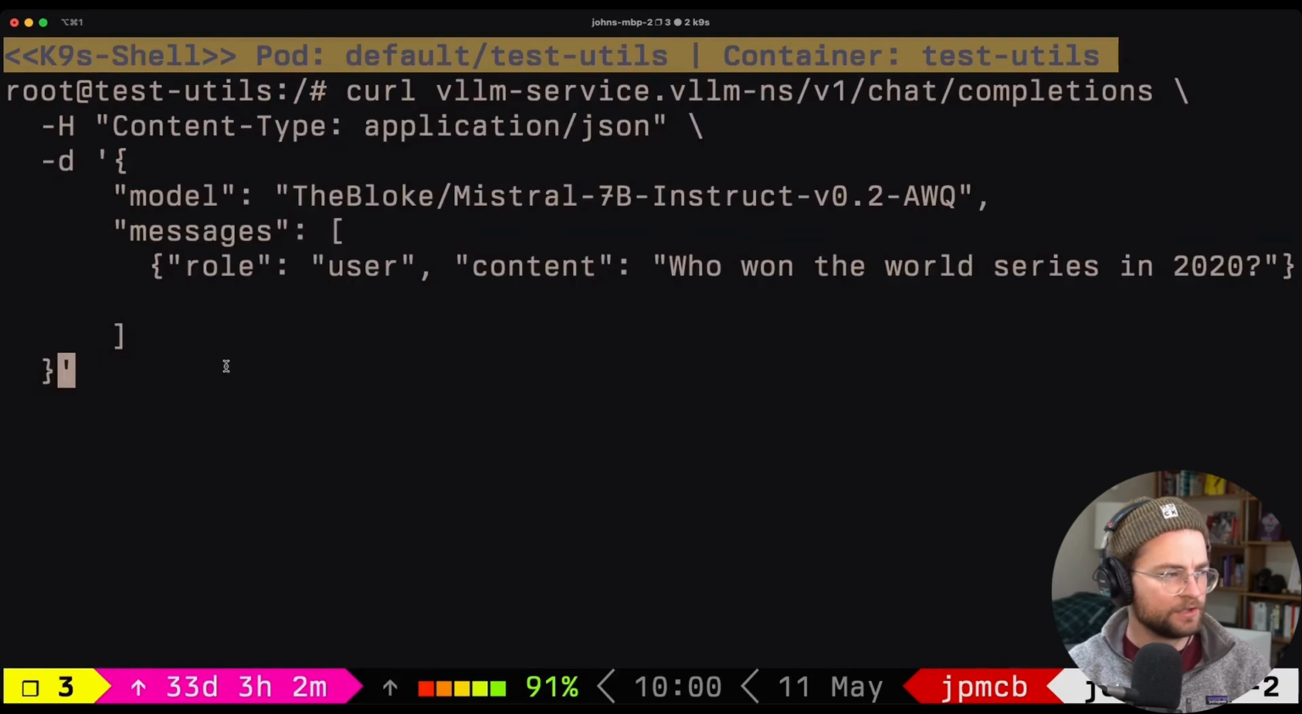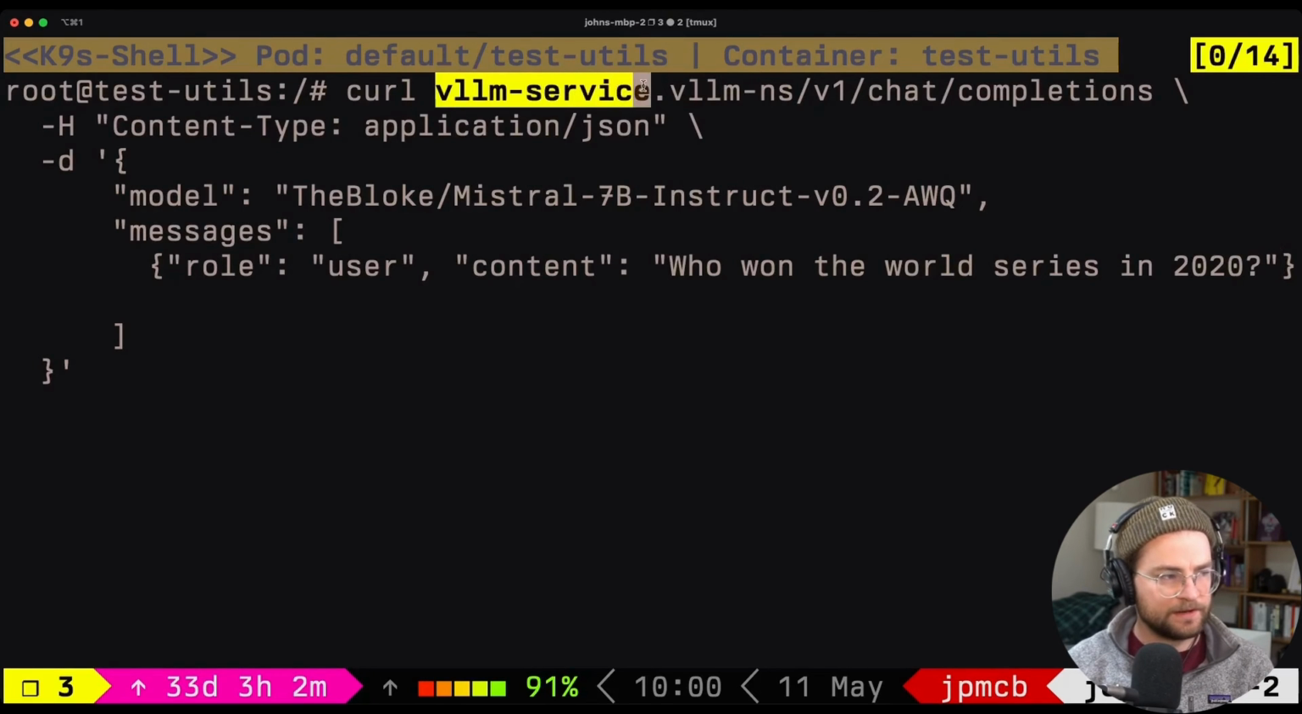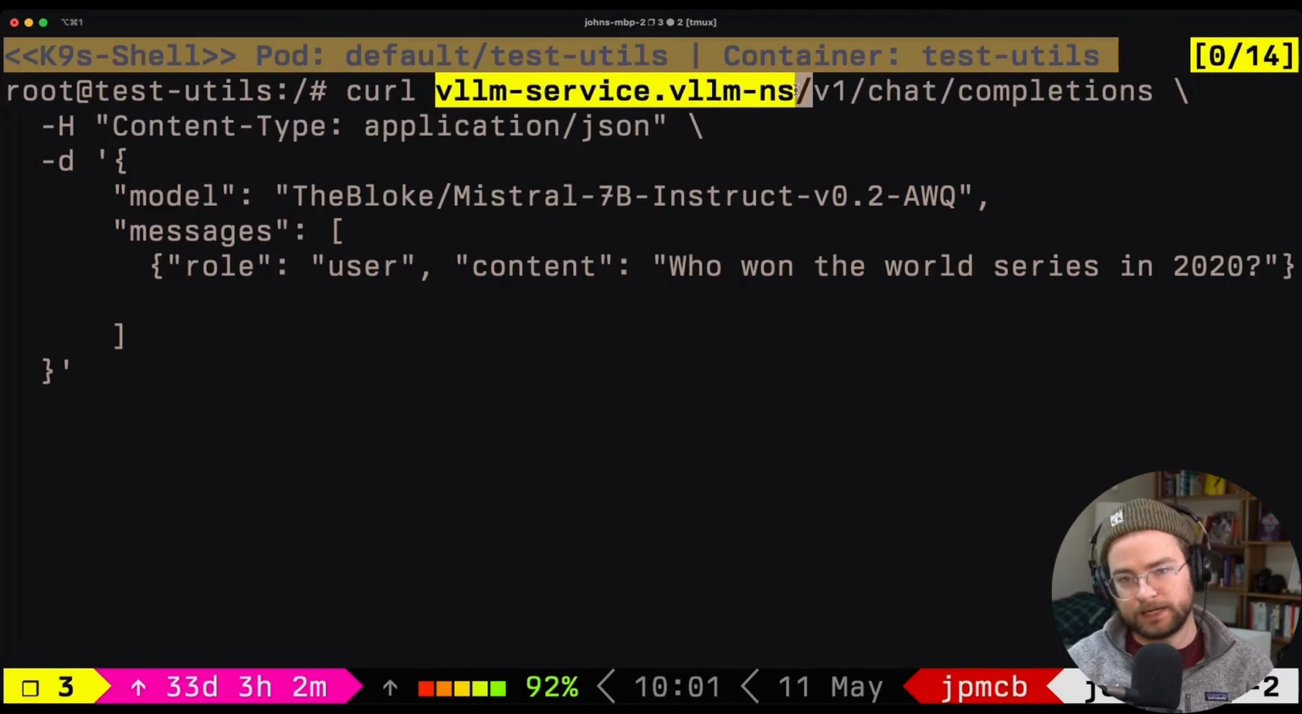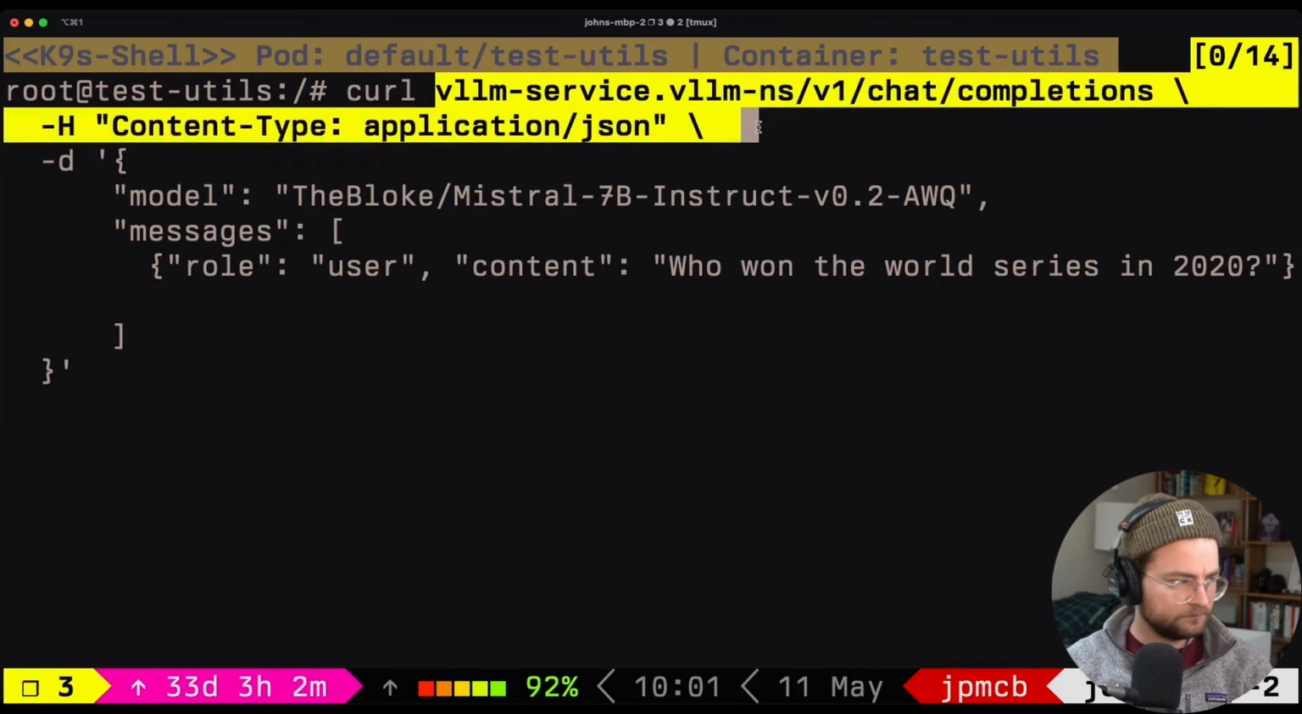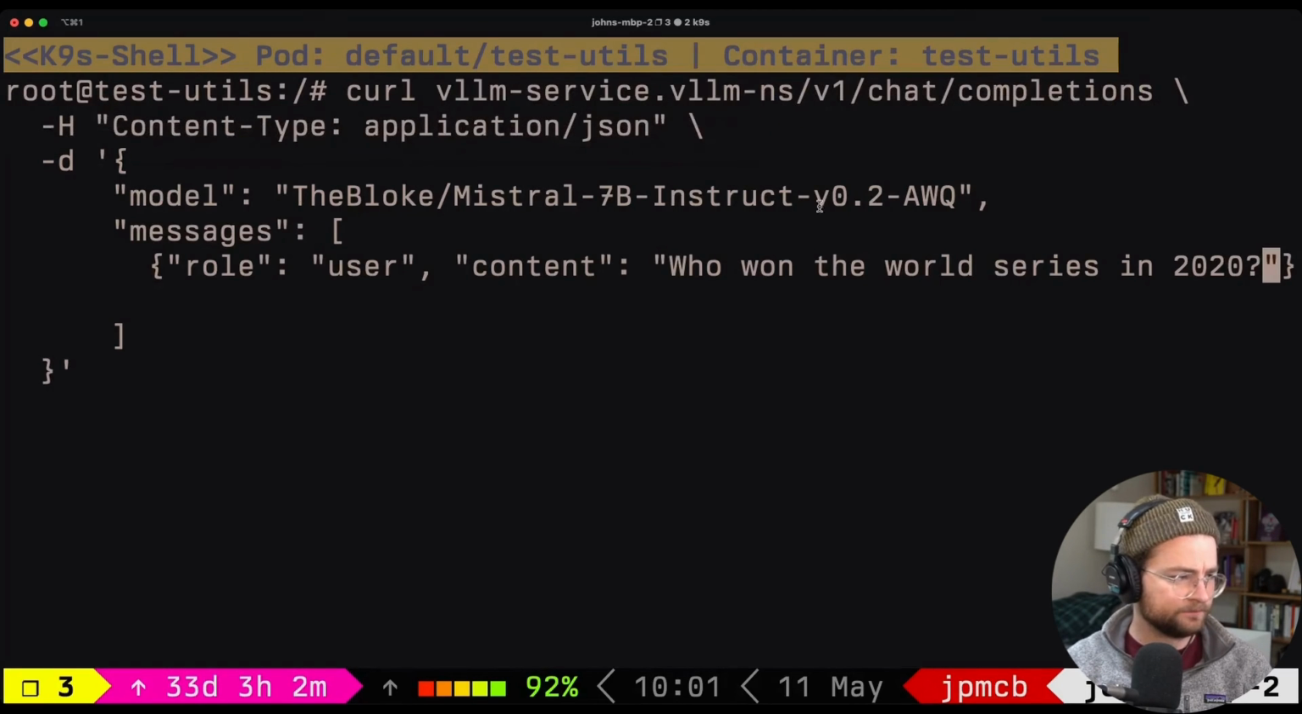This looks very similar to the curl command we looked at earlier, but you'll notice one very important difference here. We're actually hitting vllm-service.vllm.ns, which is going to be resolved by Kubernetes DNS, in this case CoreDNS on this cluster, to hit the v1 chat completions endpoint. This endpoint will be load balanced across those 10 or so vLLM DaemonSets, exposing that OpenAI-compatible API. Further down, we can see that we're hitting that same model, Mistral 7 billion parameter Instruct.